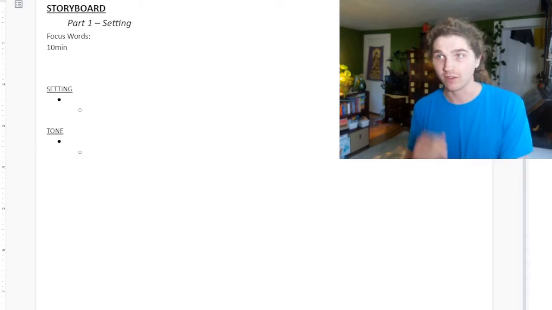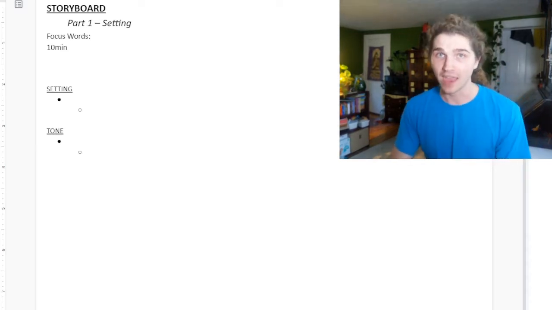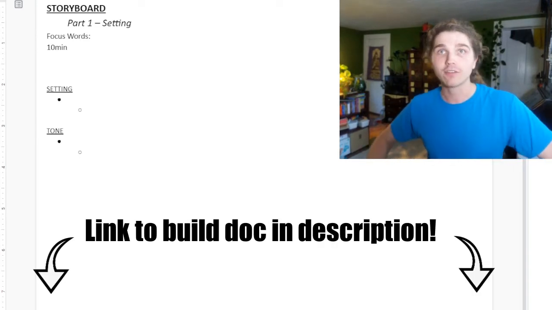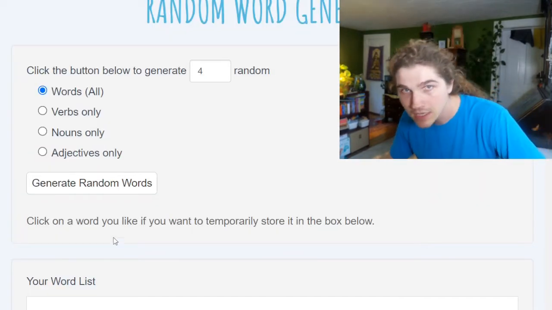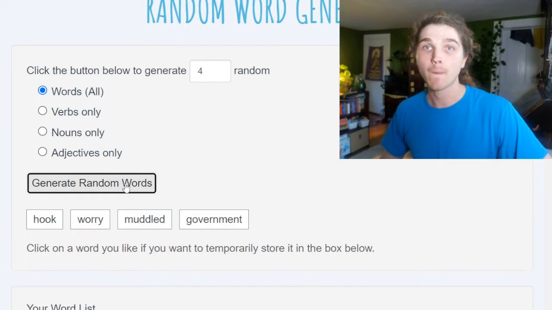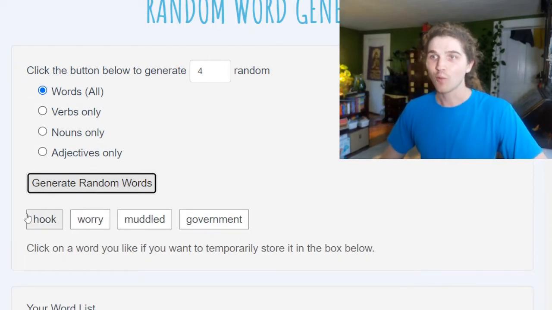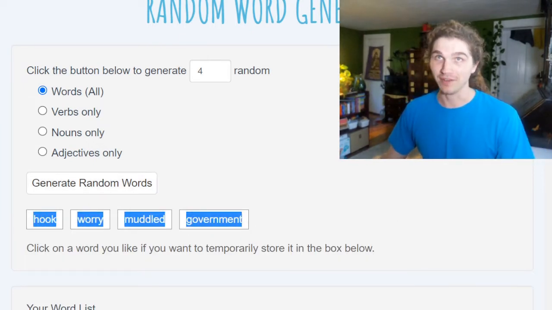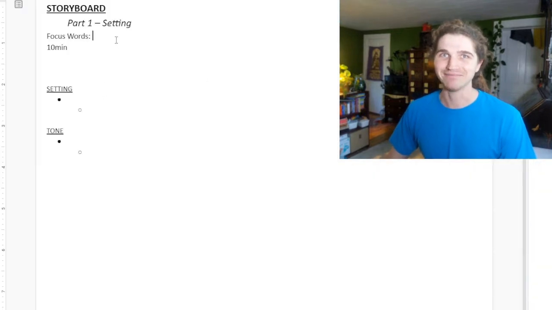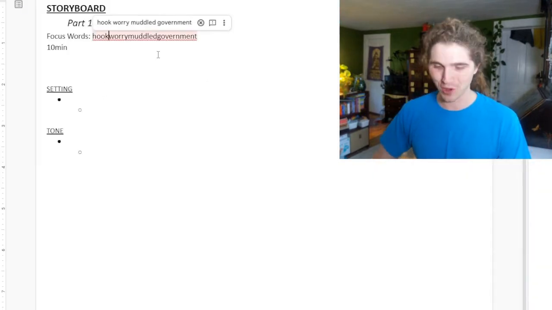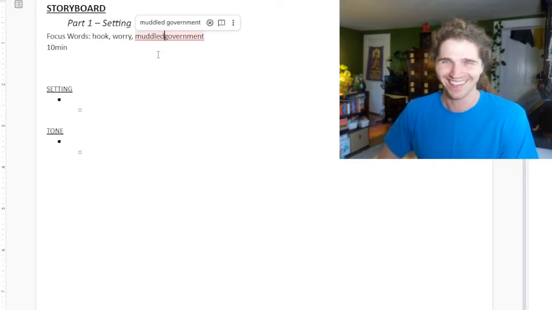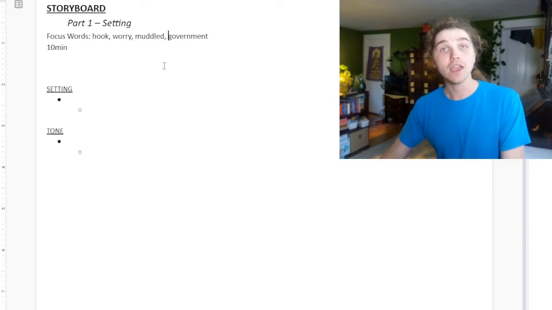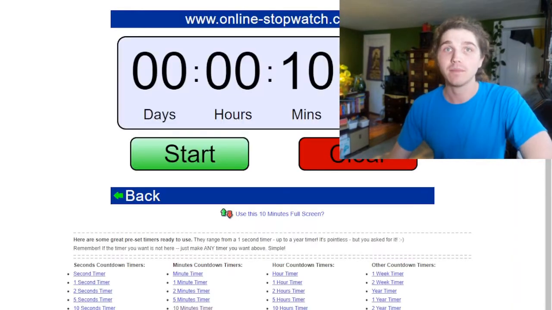And for each one, I'm going to give myself finite time, a handful of focus words, and see what the hell we come up with. So let's get started. We'll first be generating our focus words. They will be, as I look around my camera, as such: hook, worry, muddled, and government. My goodness, I can already see a couple of ever so cohesive threads starting to occur within that set. Okay, and now we're going to be setting our 10-minute timer.